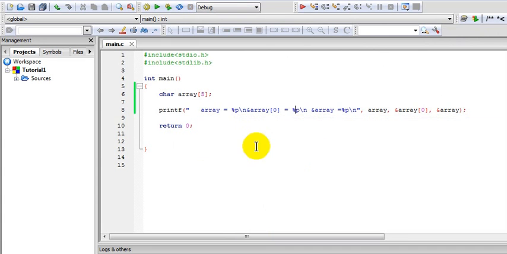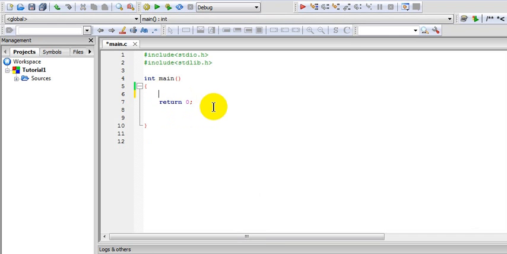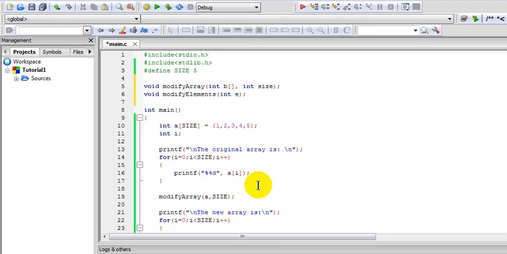Now let's see something else. Let's see how to modify an array. In this program I'll tell you how arrays are passed by reference, and keep one thing in mind: when you pass an array to a function, C always passes it by reference. You can also pass individual elements of an array, and that is done just as you pass any simple variable.